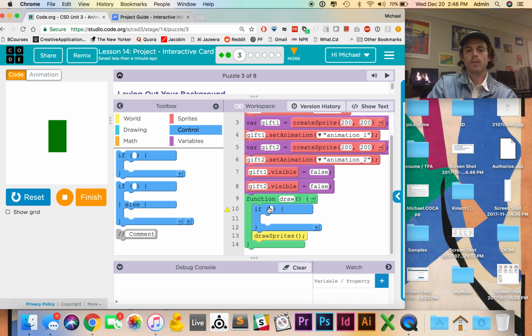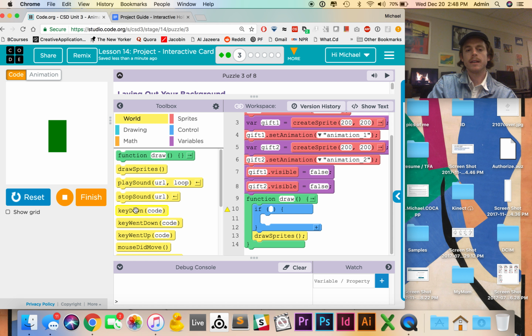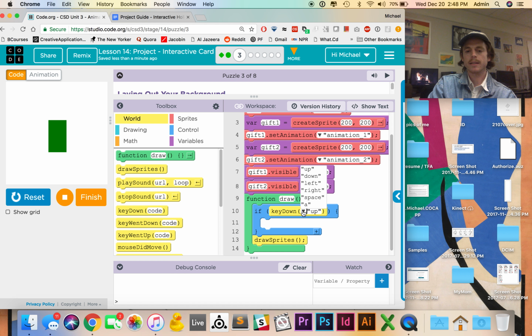And what we need to put inside of here is, in this case, if we're doing a key press, we need to see if a certain key has been pressed down. So if the key down, and let's, in this case, choose the space bar. If we click the space bar down, we want to show gift 1 and gift 2. So I need to grab these 2 blocks of code and move them underneath the if statement.